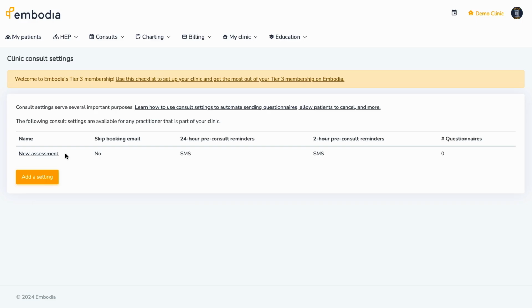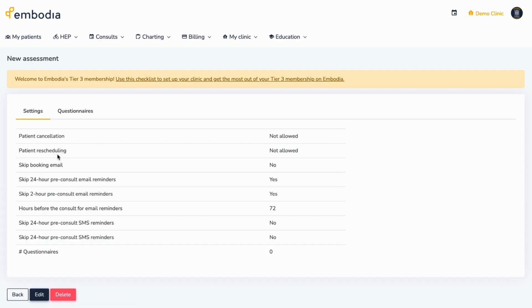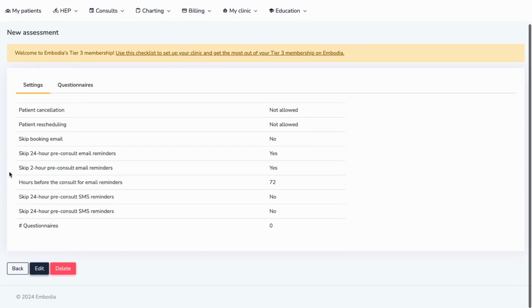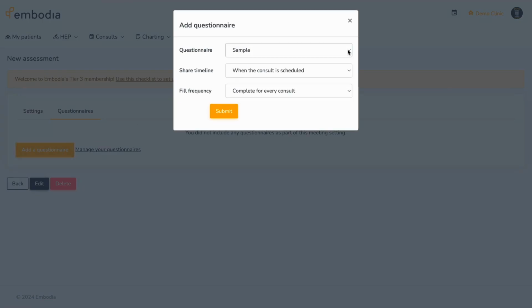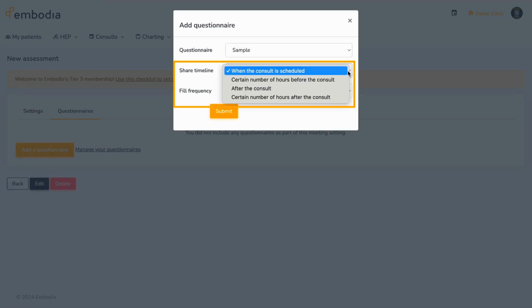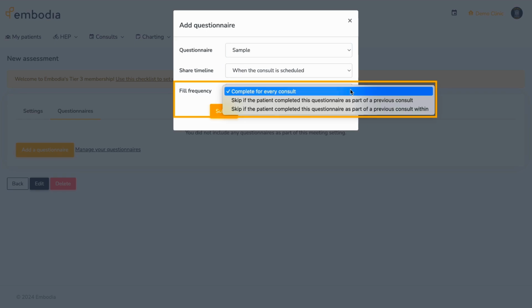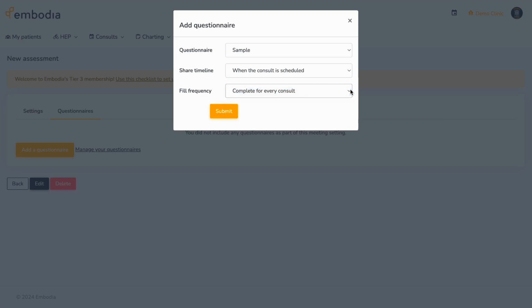Once you've created your consult settings, click on the consult setting name to view and edit any of the selections you have just made. In the second tab, Questionnaires, you can add the questionnaires you would like to be part of this consult setting by clicking Add a Questionnaire. You can select when the questionnaire should be shared with a patient, such as when the consult is scheduled or a certain number of hours before or after the consult. You can also select the fill frequency, such as having the patient complete this questionnaire for every consult, or skip if the patient completed this questionnaire within a certain time frame, such as 1 year.